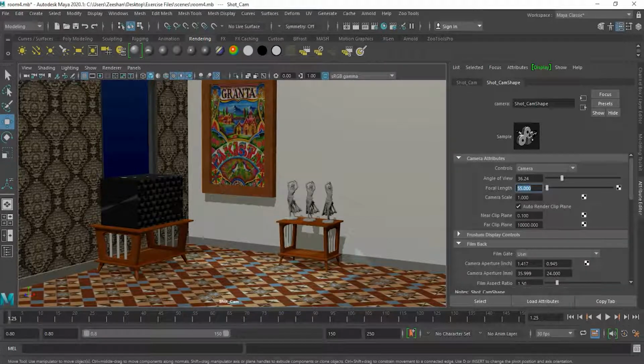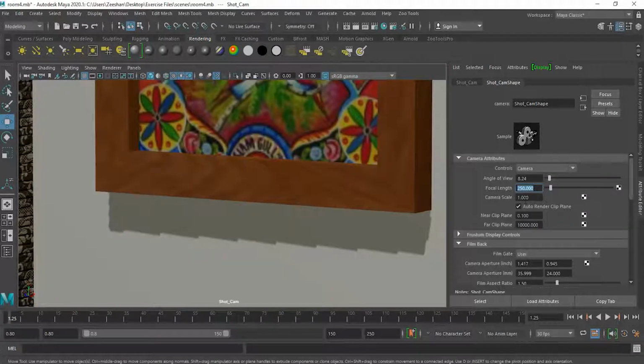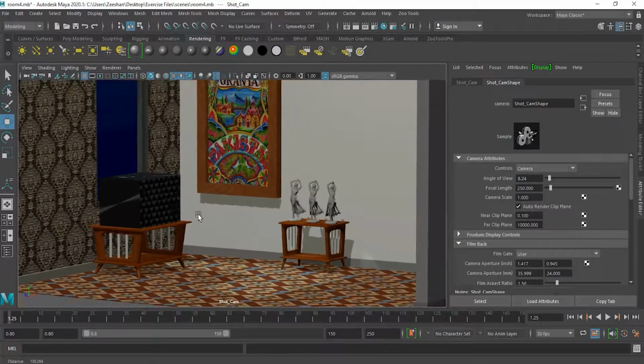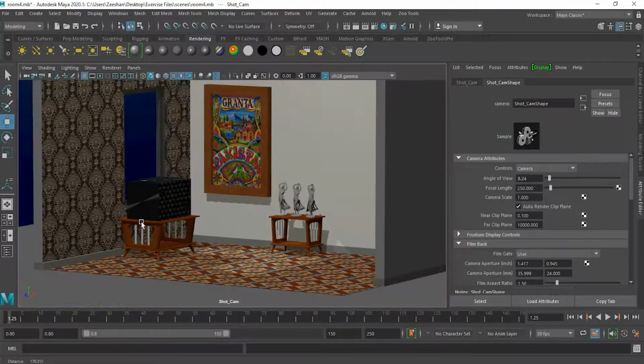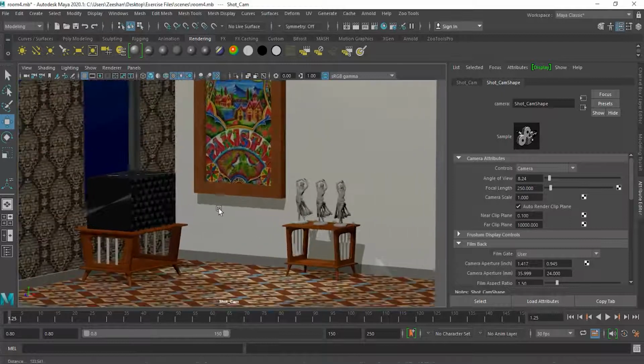Suppose I increase it more, what if I make it 250 or something like that? Now it's completely changed, it is a very high telephoto lens. If I zoom out, you will notice that it looks more and more flat now.